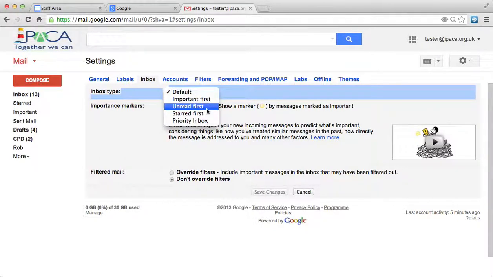Here you can look at different options. You can have an important first email. That's where it learns from your behaviours of starring and marking as important, what emails are important to you. So if you have emails maybe from the principal or from an external body that you want to always be at the top, you can set different rules up for that. You can have similarly a priority inbox where emails are ranked by priority. So you could have emails from students coming lower down than emails from staff. Starred first obviously is the same principle in some respect. If you star an email, it stays at the top.